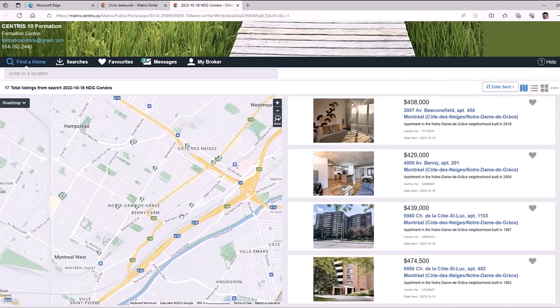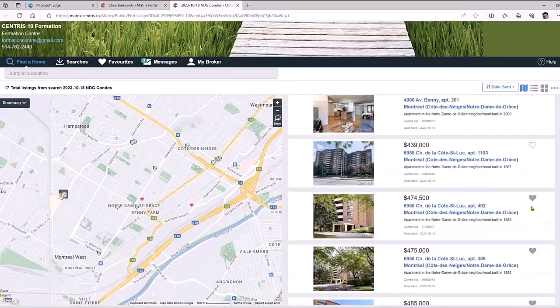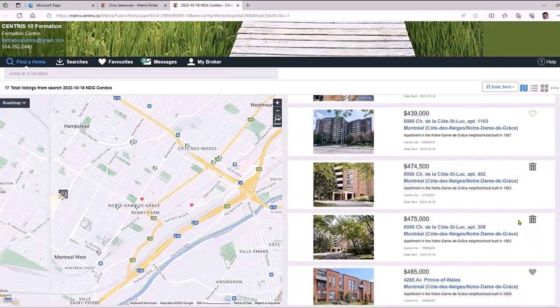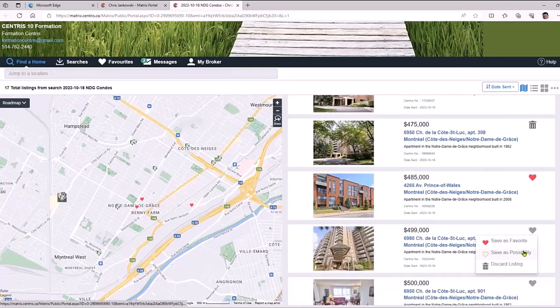In addition to the client being able to write back to you using the notes feature, they can also select if they like a property or not. See the little heart here? They can choose it as favorite. Maybe this one as a possibility. This one as a no. This one as a no. And then let's say this one is a favorite. Maybe.